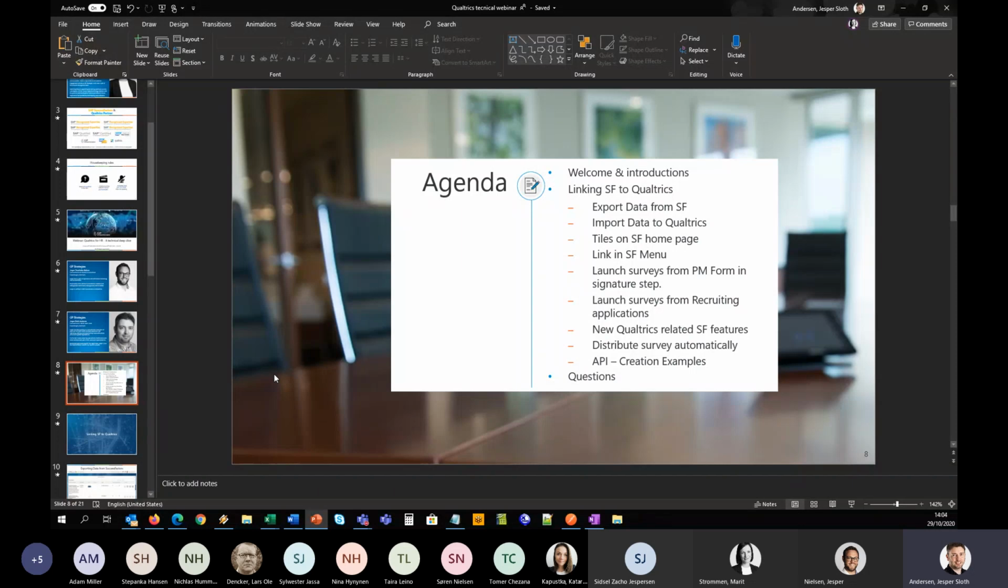This is the agenda. So we're going to look at various things in terms of linking SuccessFactors to Qualtrics, how to export data from SuccessFactors, how to then import it into Qualtrics, a little bit about tiles on the SuccessFactors homepage and the link you can have in the menu, how those look and work. And then we're going to talk about some default features that are available in SuccessFactors now, launching surveys from performance forms. And this does say in signature steps, that's actually an error because it works in all steps. Then a little bit about how it works in recruiting applications.